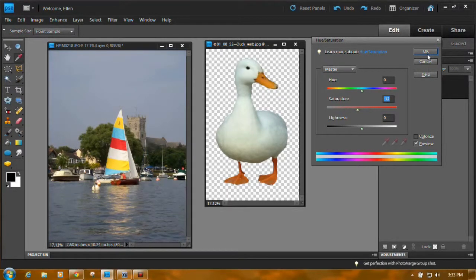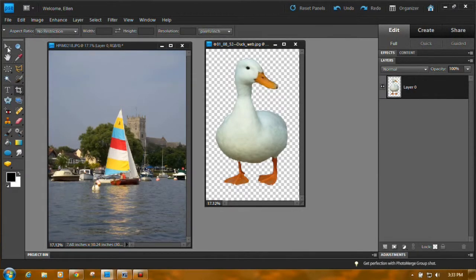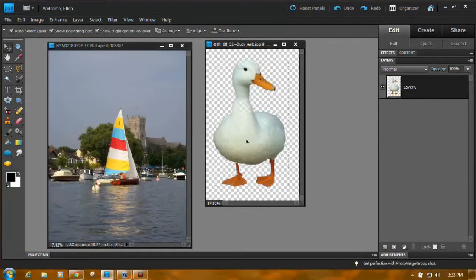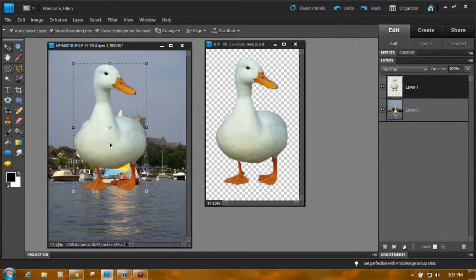Okay, then we're going to take the Move tool, and we're going to move him right over here. And you can see he is a little big. But that's okay. There's nothing like a giant duck, right?